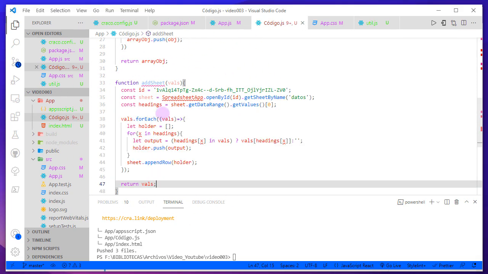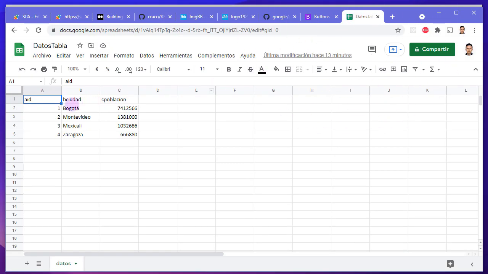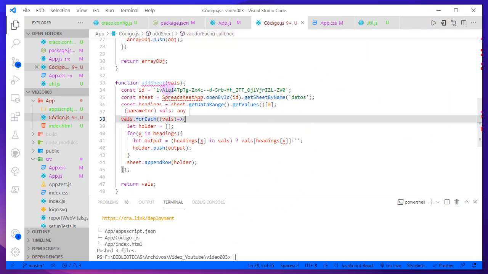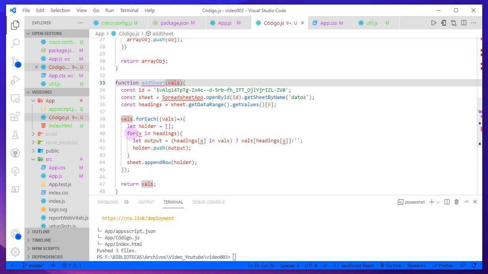Okay, and the other thing that we'll need is the headings, this headings part. If you don't remember, this is the same headings of the table. And why do we need to call them? Because we will loop through the vals. In this case it's only one thing, but in this object we will run through every property, and is this the same as what we have in our spreadsheet?